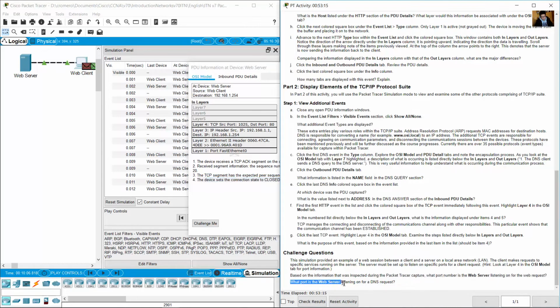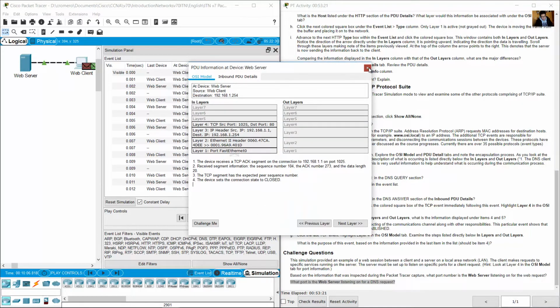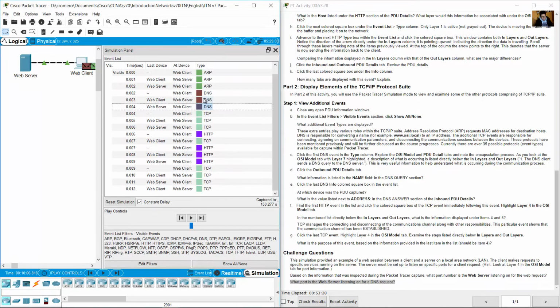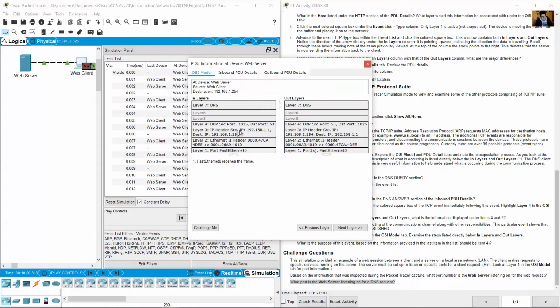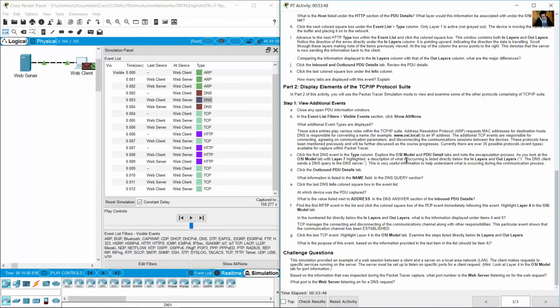What port is the web server listening on for DNS requests? Close this. On DNS, you can see the destination port is 53. Port 53 for the DNS server. Thank you very much.